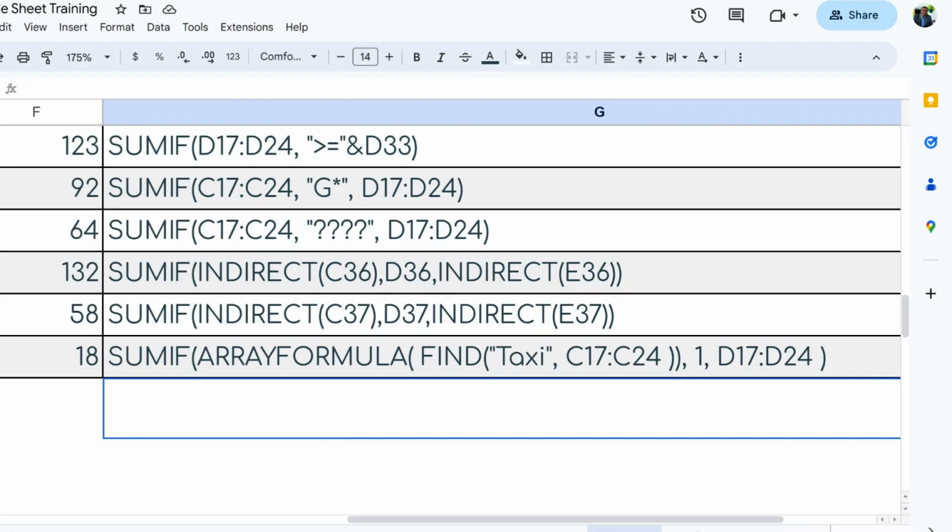We can use other formula combinations also with the SUMIF function. We will have detailed sessions on INDIRECT and array formula functions in another session.